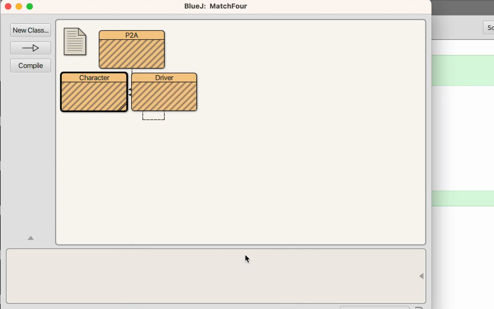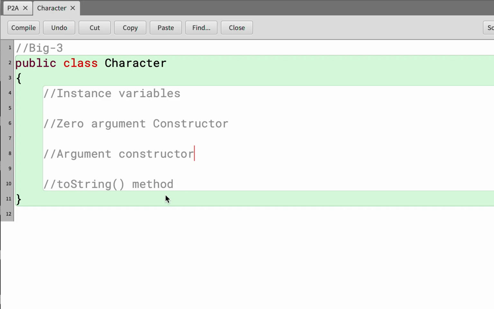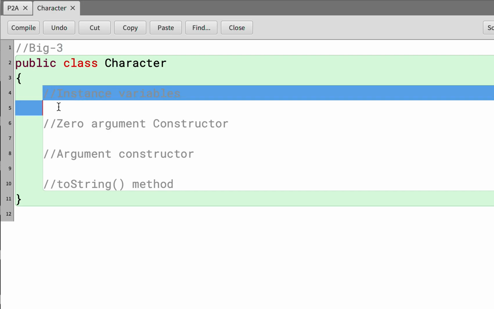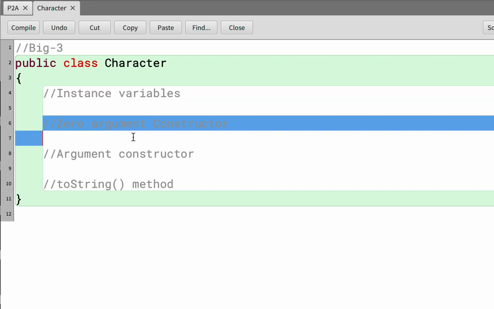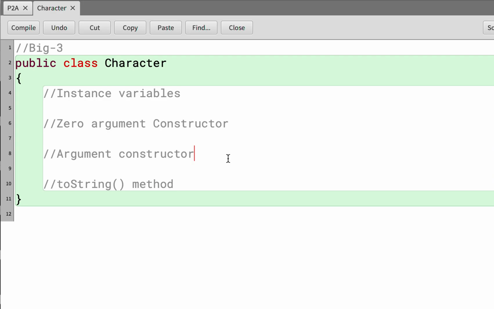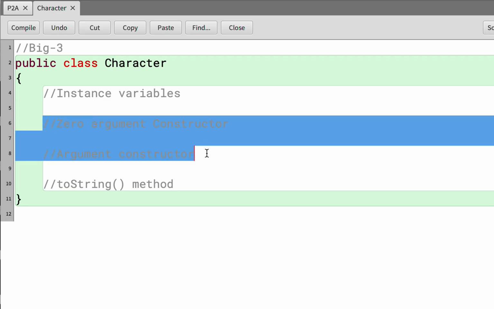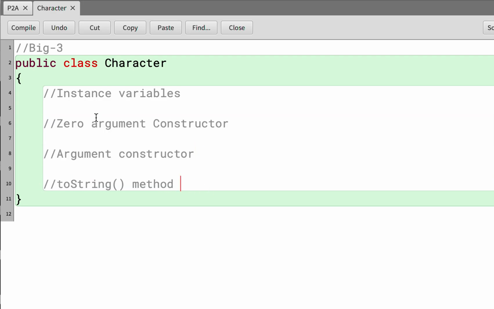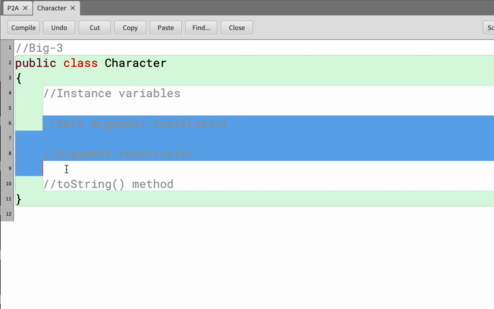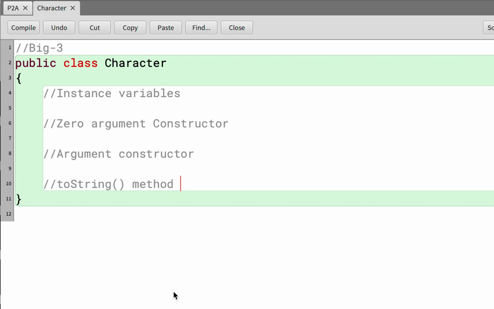So you're going to hit OK, and it's going to create a file for you. Right? It's going to create a class here called character. Let's go ahead and start with the big three, what I call the big three. And what are the big three? They are instance variables, the zero argument constructor, and the argument constructor. So these are the constructors, and the toString method. So we have the instance variables, first one of the big three, the constructors, the second of the big three, and the toString method, the third of the big three.